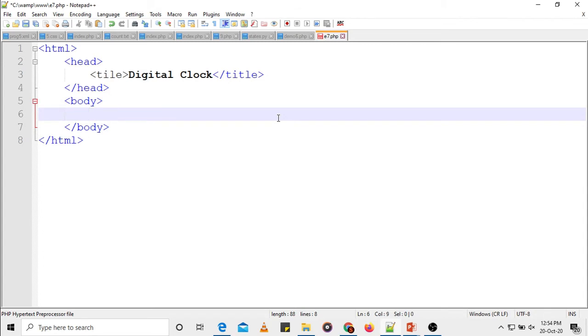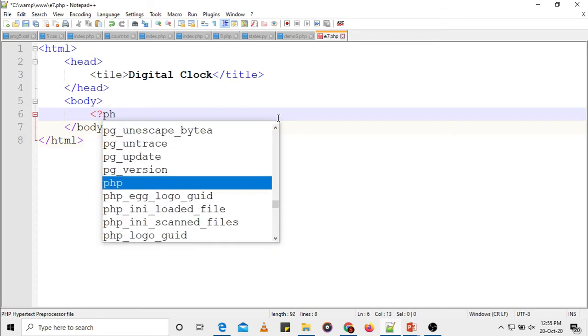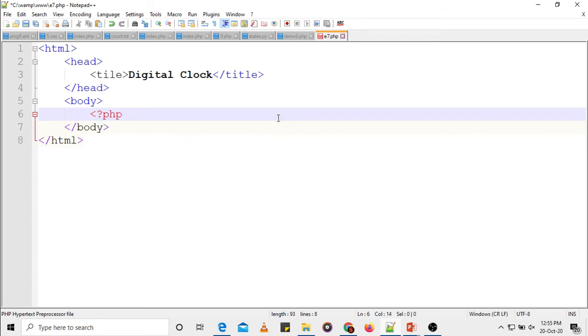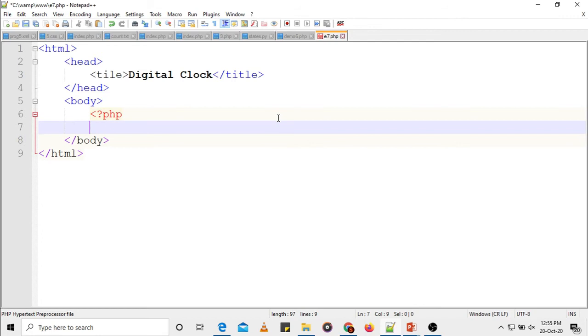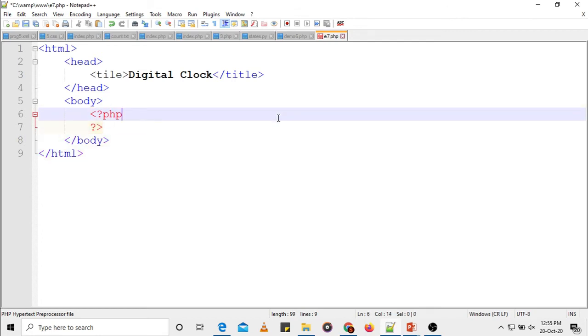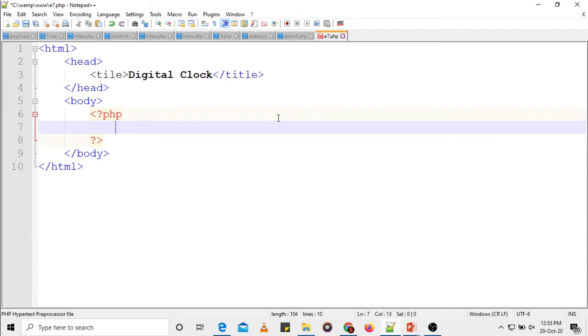Now what are we supposed to display in the body section? In the body section, we need to have a PHP script. So how do we create a PHP script? As we discussed in the previous experiment, we need to use the opening angular bracket followed by the question mark and then the characters php. Let me close it also. This is how we close it. Within this, we need to specify our PHP script.